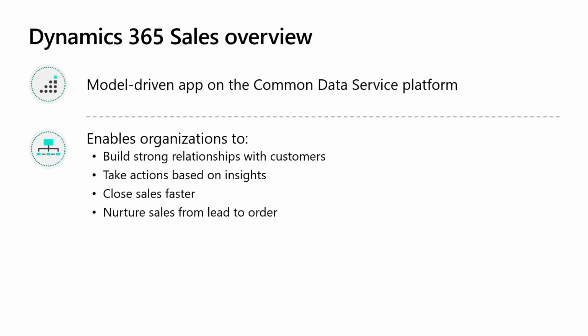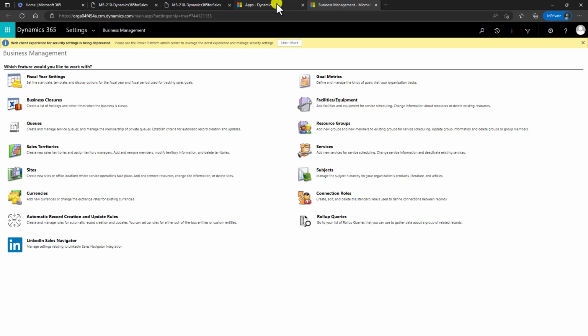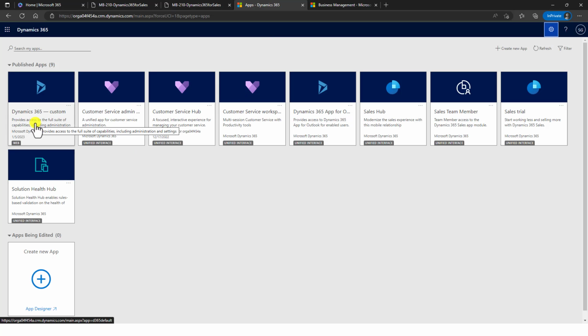So usually what happens is, whenever you start implementing Dynamics CRM or start exploring Dynamics CRM, there is a common confusion among all: which app should I use? Should I use Dynamics 365 Custom, Sales Hub, or Sales Professional? That is one of the most common confusions among businesses.